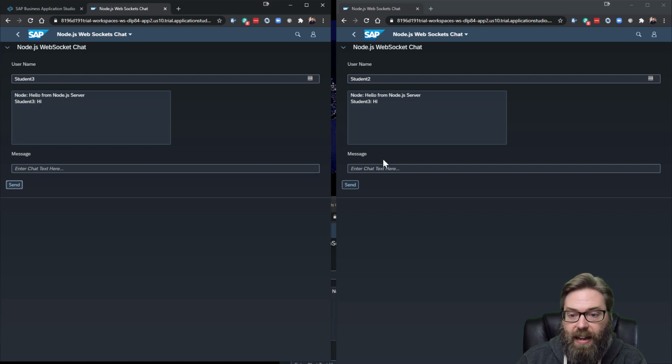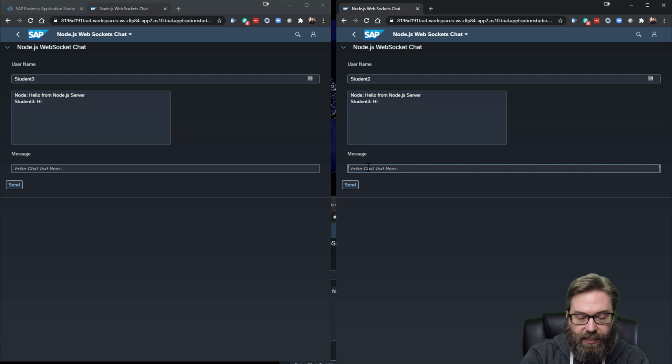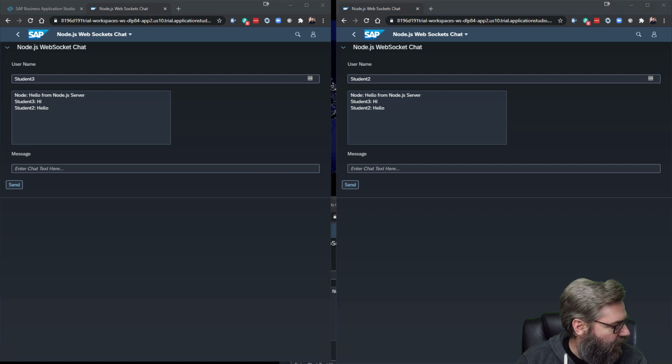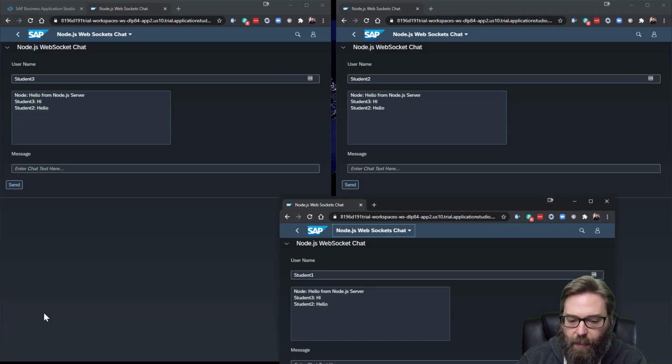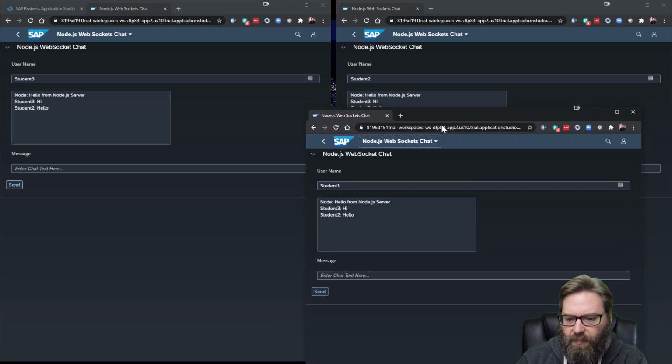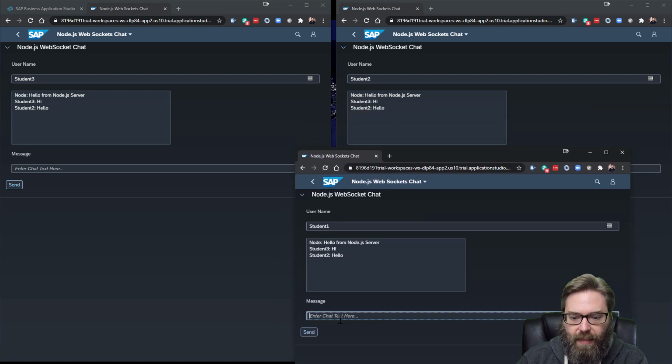Student 3 said hi, and it got broadcast. It sees it itself, and actually is getting broadcast back to it from the server, like echoing it back. And student 2 also received the message. When student 2 chats, then it gets the message as well. And our little third window that I forgot about, even though it had that WebSocket error, or connection closed, I'm not sure why, Student 1 is still working on this one. There we are. And this one broadcasts out to all the others as well.